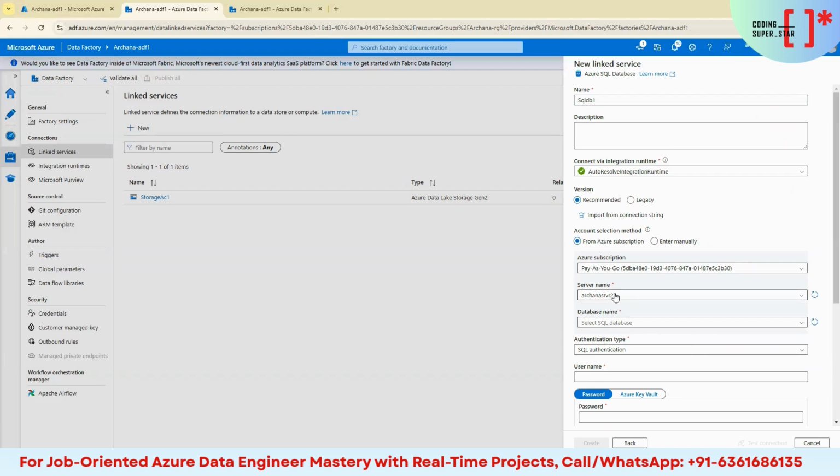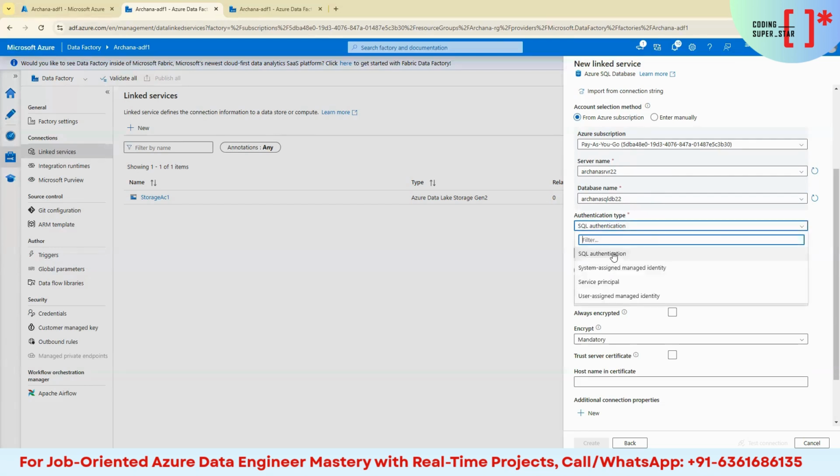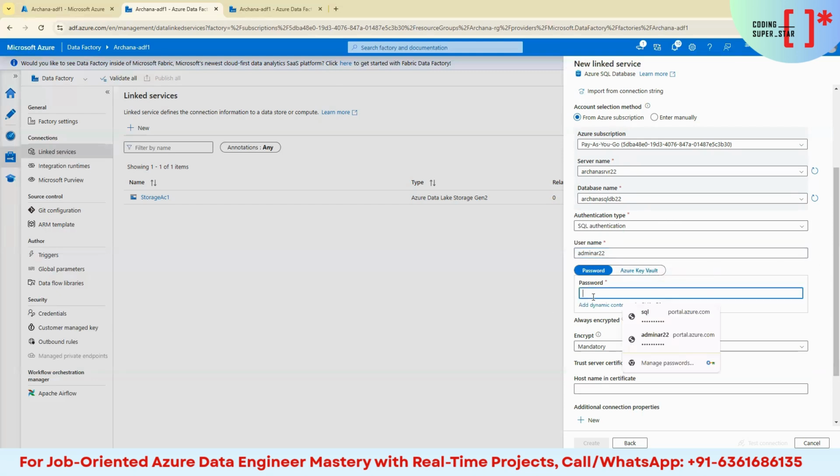And when I have created a server, it will list out all the databases that are available under the server. So here I'll select the database. This is the SQL DB22, the database that I have created. Here it is asking me what type of authentication to be used. While creating the server, we said we'll be using SQL authentication only. So I am using SQL authentication. We created one username, right? So we'll use that only. ADMINAR22, that's the username. Here we have to give the password.